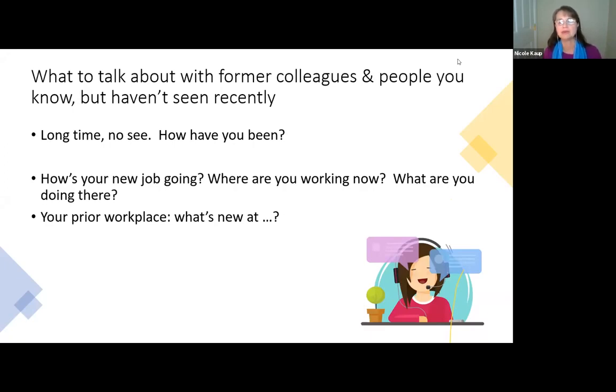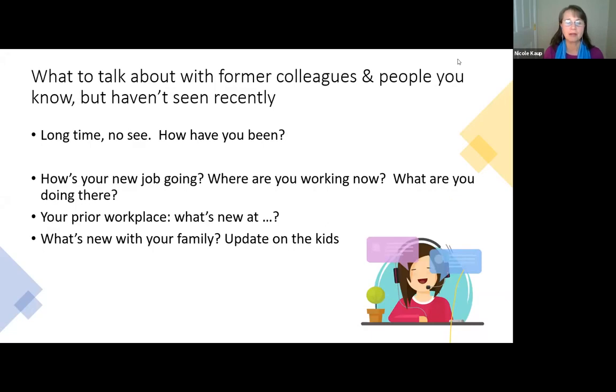And they'll tell you new people that are hired, maybe people who have left, who's been promoted, yeah, everything that's going on. And again, always talking about their family, because people love to talk about their kids, their grandkids. That's always a great topic for people that you know that they have kids and grandkids and they enjoy talking about them. That's a great way to get people to talk for a while.